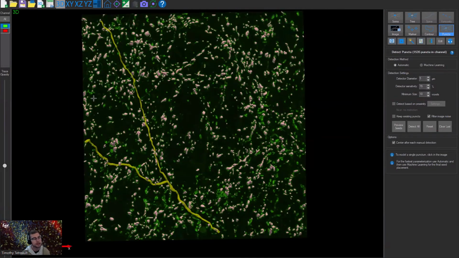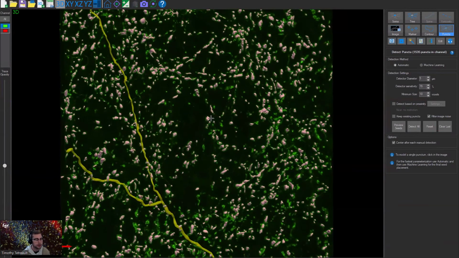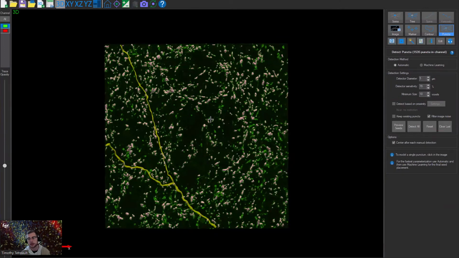As I was saying, this is a lot of information to work with, and it might not necessarily all pertain to the data that we're trying to collect. So if I clear this, one way that we can limit the data that's being generated is with this detect based on proximity checkbox.